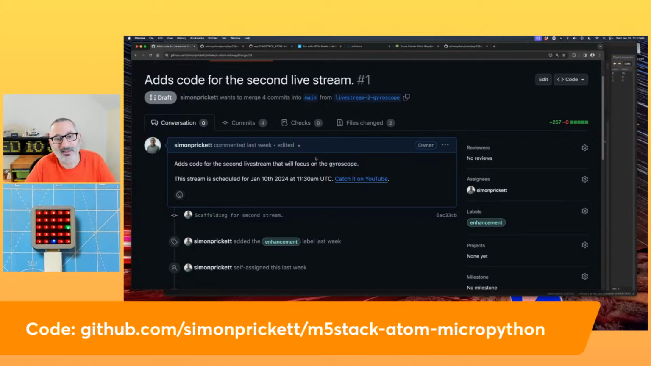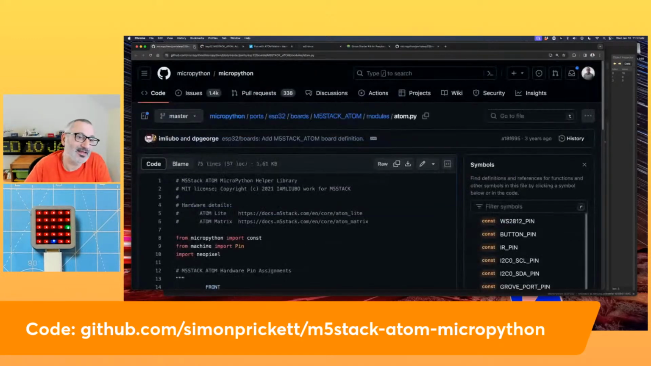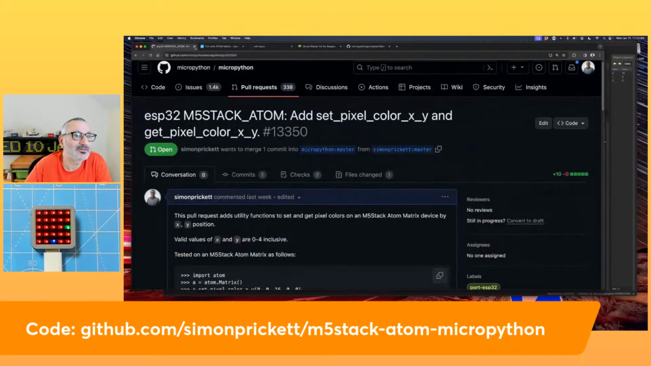and that's kind of today's topic. And then in the next one, we'll look at this Grove connector, and I'll show you today some Grove sensors that I happen to have kicking around from a previous project. So I'm on this branch live stream 2 gyroscope. This will get merged into main shortly after this live stream. And I can close a few of these. Don't need that, don't need that, don't need that.